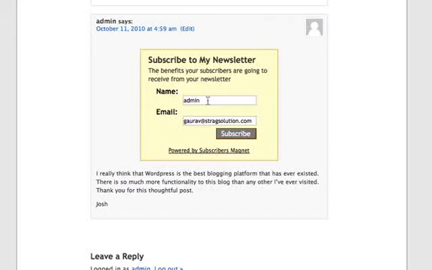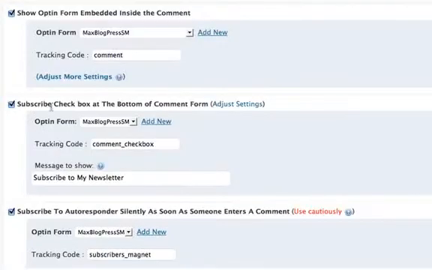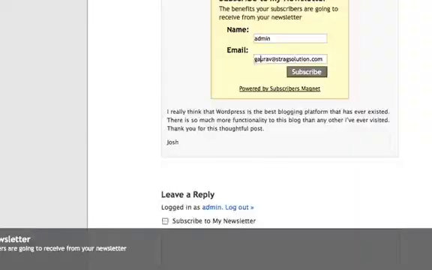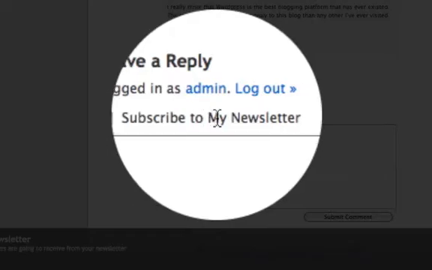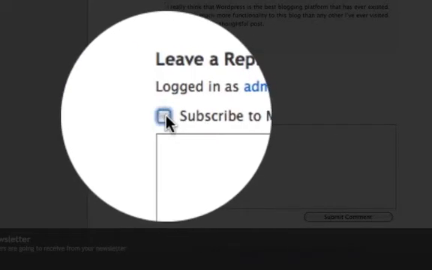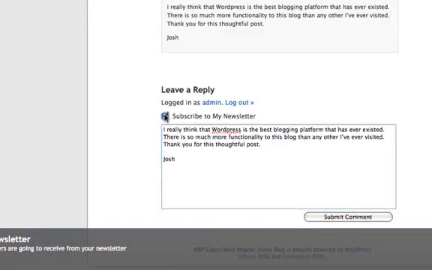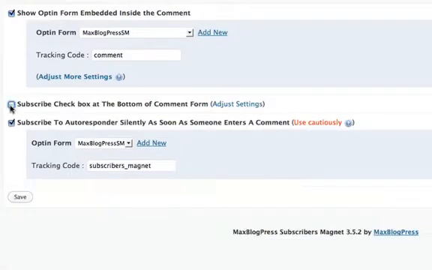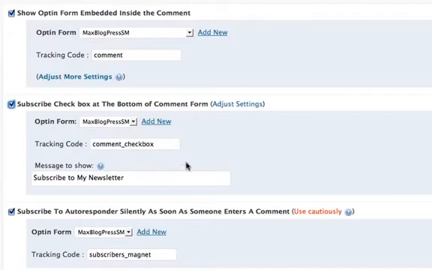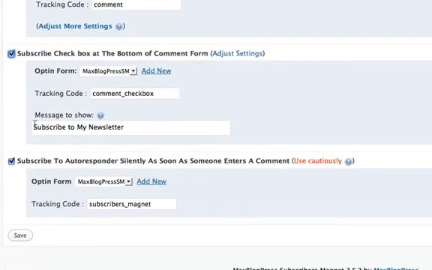Now there are a couple of other options that we can get here from a comment. I'm going to show you now. We can add a subscribe checkbox at the bottom of the comment form, which we've done already. Notice here where it says subscribe to my newsletter. You can click this if you make a comment. Anybody can check this. When they submit the comment, they'll automatically be subscribed to your newsletter. And that's controlled by checking this box on and off. You can also edit the text if you'd like.